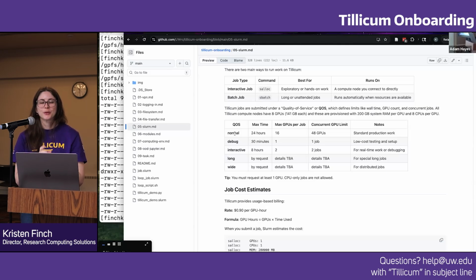Oh, I said that wrong. So the maximum job is you can run 16 GPUs. The concurrent GPU limit is actually 48 GPUs. So I said that wrong. It's way better actually than what I was just saying. So you can run 48 single GPU jobs concurrently. That's a lot of power, especially with the H200s, which each have 141 gigabytes of RAM.